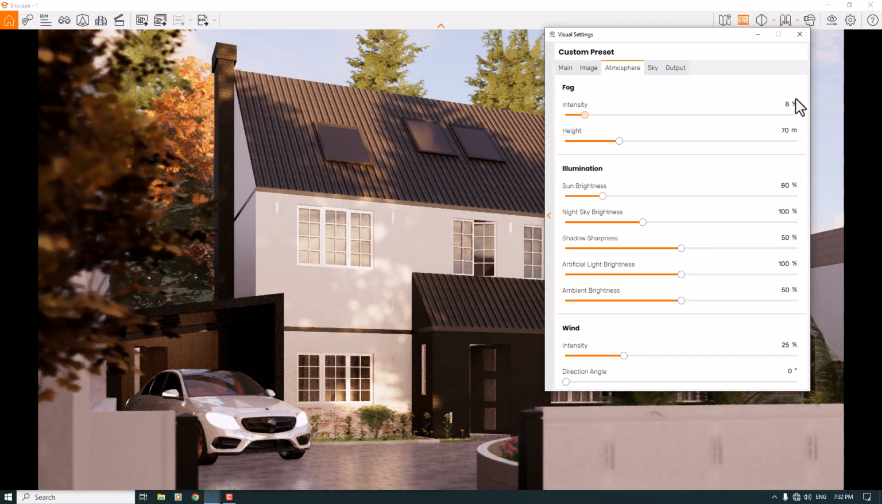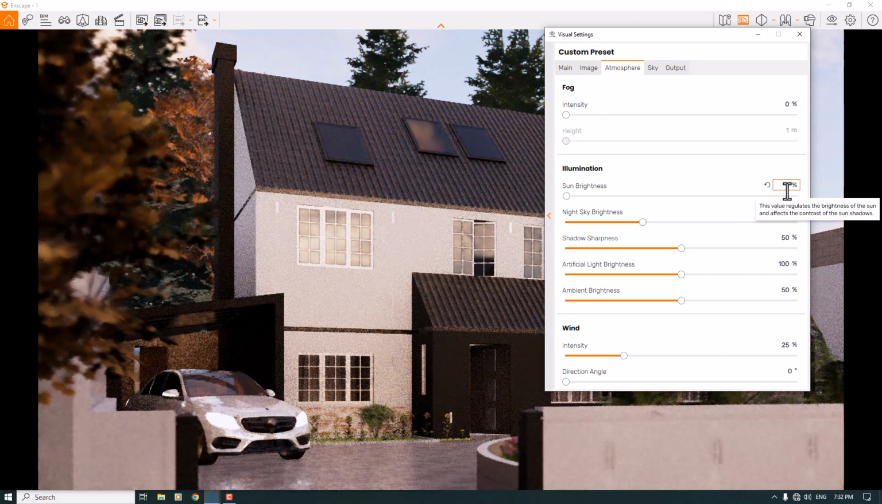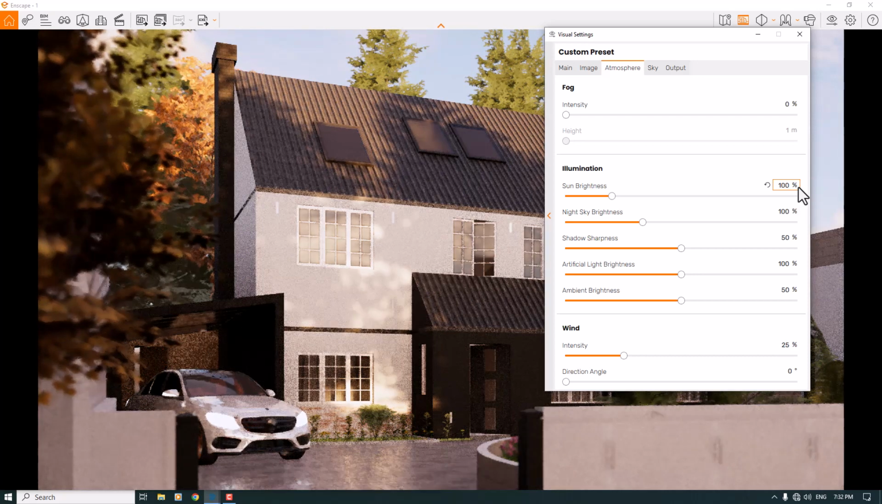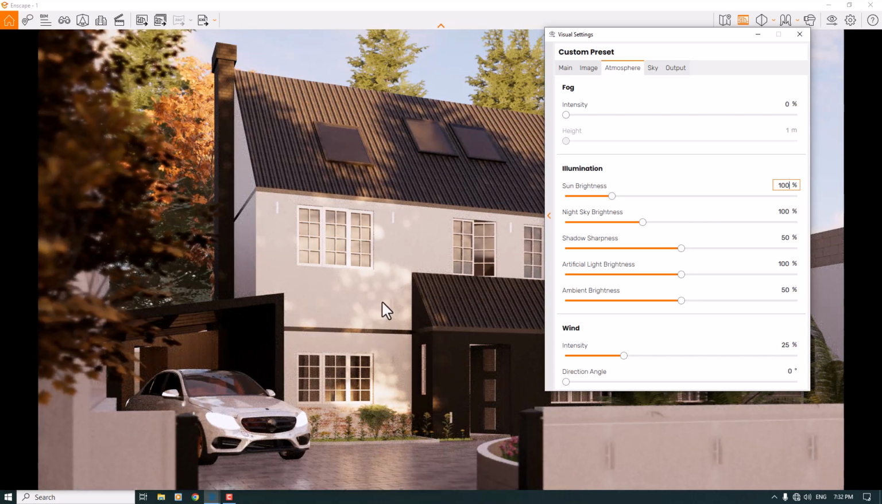For this reason, very simple and easy. You can click on the sun brightness number and type your own digit. For example, if I type 1% and press enter, the result is something like that. And when I type 100% and press enter, as you can see, this is the final result.